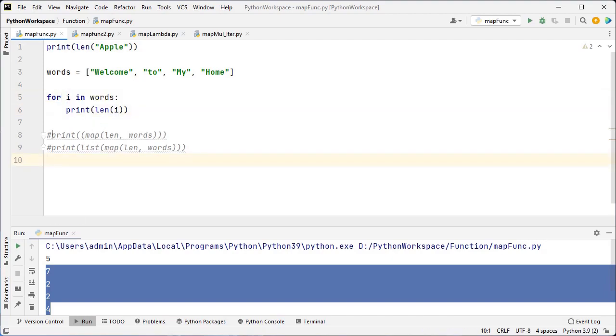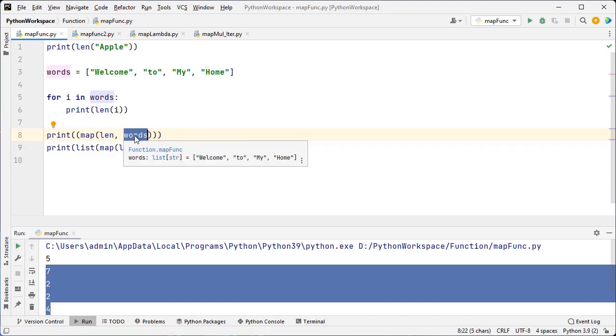Here I have used the map function. So what is the usage of the map function? Map executes a specified function for each item in an iterable, and the map function returns an iterable map object, that is not a human readable one. The first element from words will be passed to the len method. Then len of welcome returns 7, and the second element of words, 2, will be passed to this function.